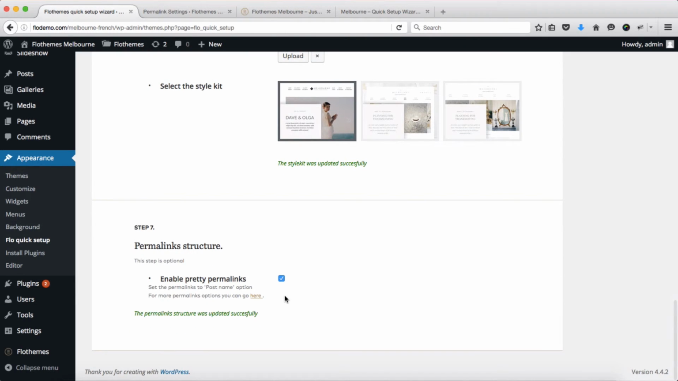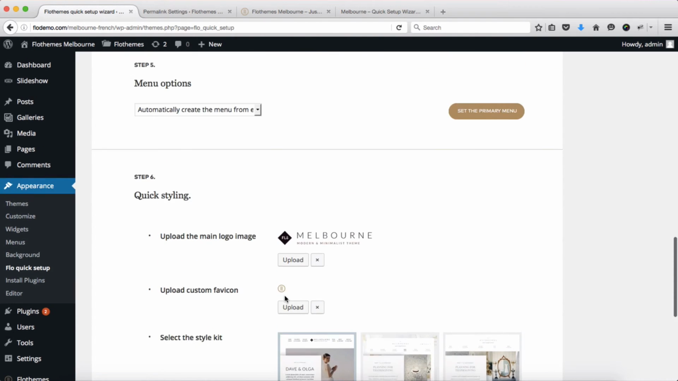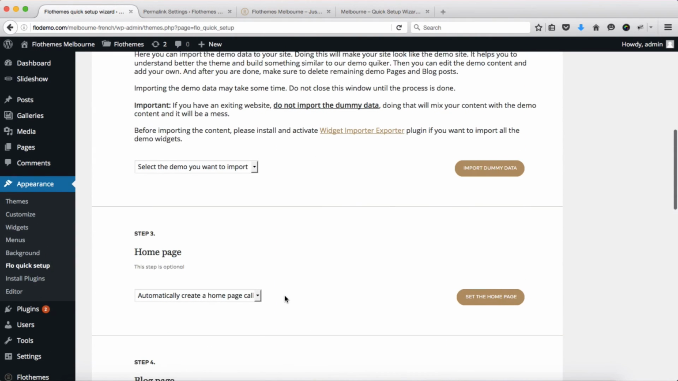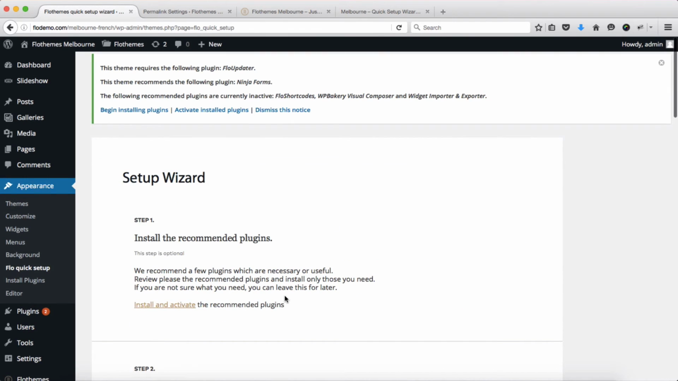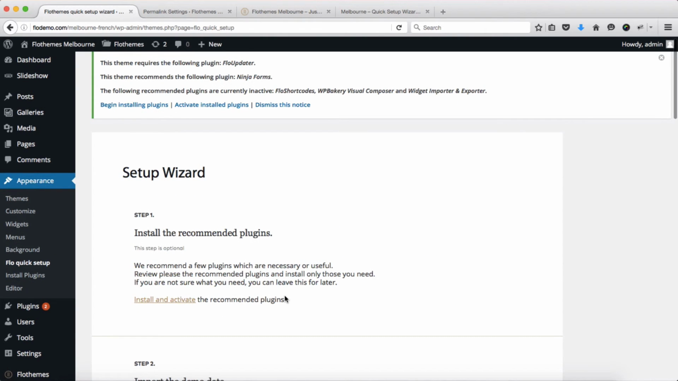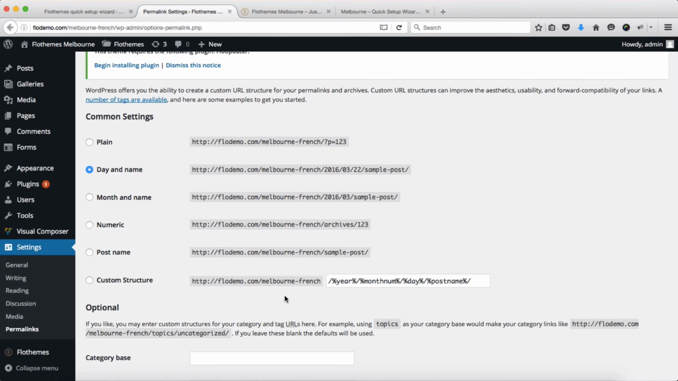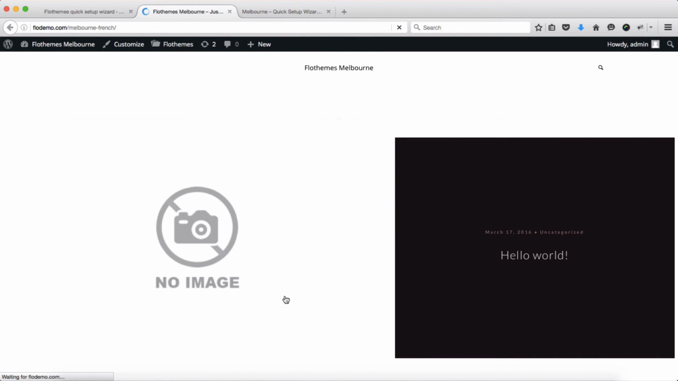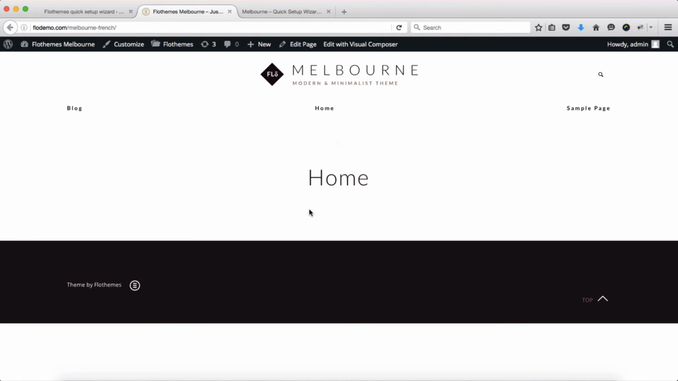Alright, so now that we've added our permalink structure, we've already uploaded our style kit, everything has been finalized. Let's go over to the front end of our website and see what we come up with. Alright, and here we have our website set up. As you'll see, we have our logo, we have our navigation menu, we have our home page, and so pretty much at this point we have our main body of content and the main structure to work with.